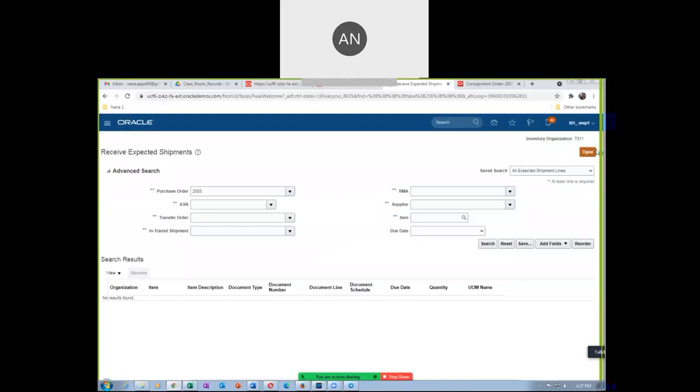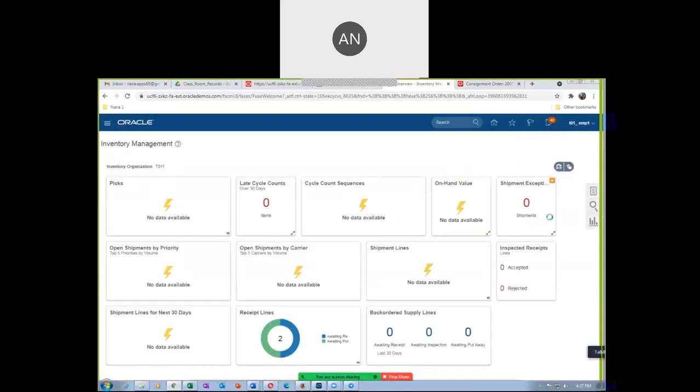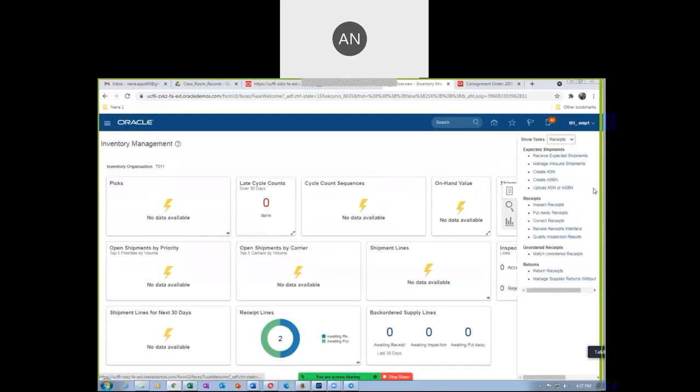Click on it now. You will not deliver it. We are going to deliver it to the inventory, but we'll not go and deliver it here. So go to the put away now. Put away receipts is the one by which we are now going to deliver it.